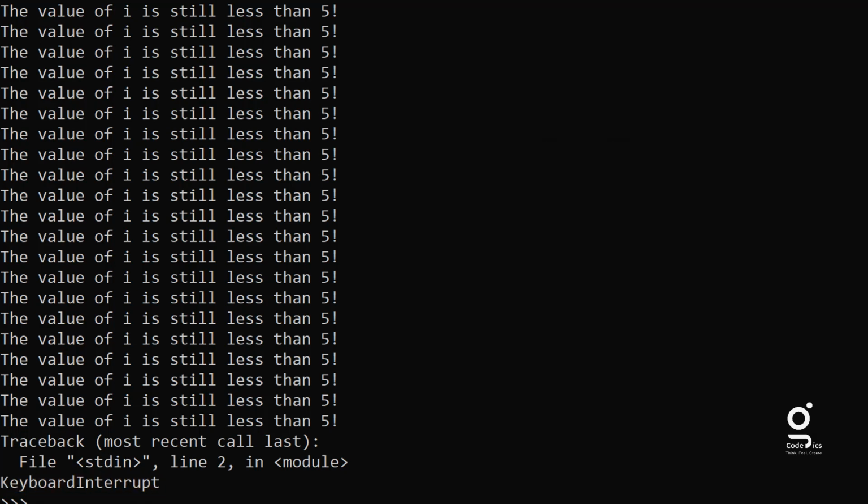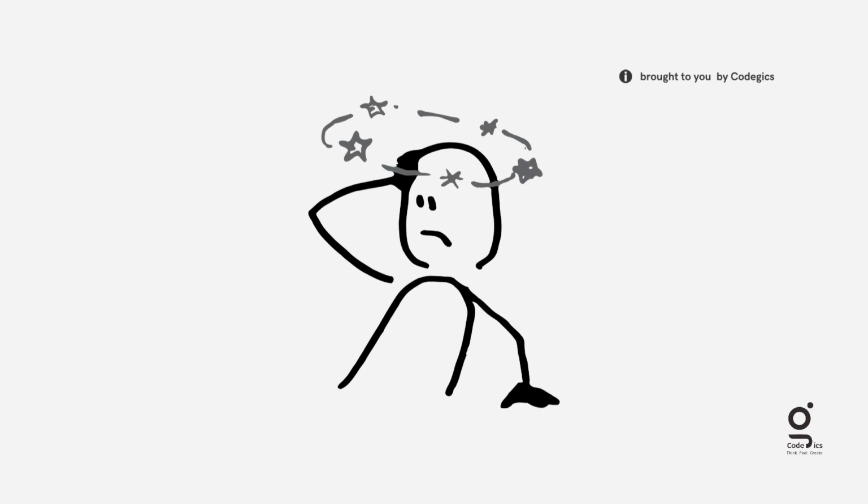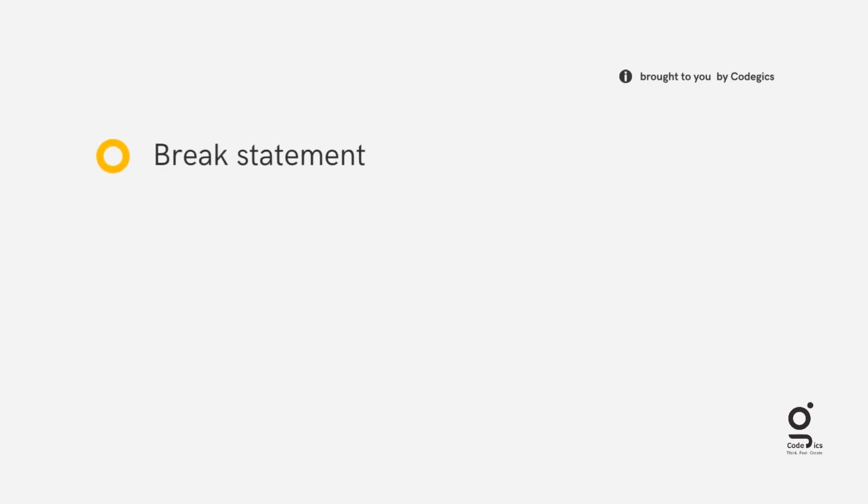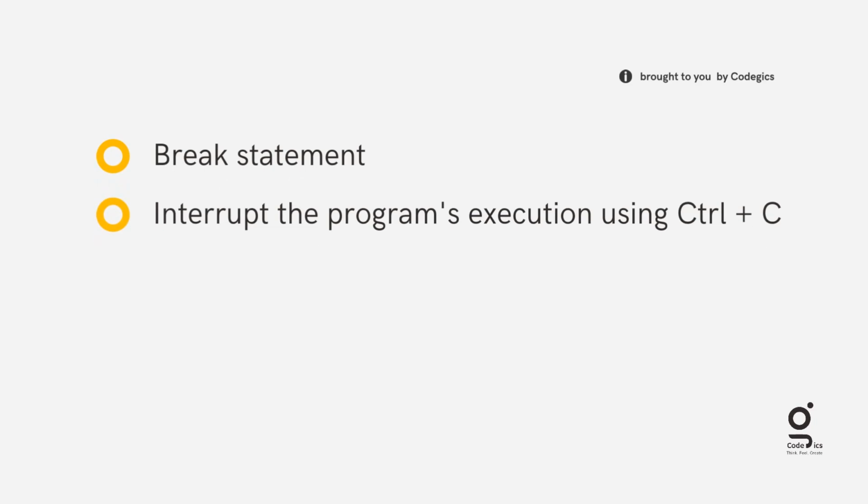So there you have it. Infinite loops can be a real headache, but with a little bit of caution and planning, you can avoid them altogether. And if you do encounter one, don't panic. Just remember to use a break statement or interrupt the program's execution.